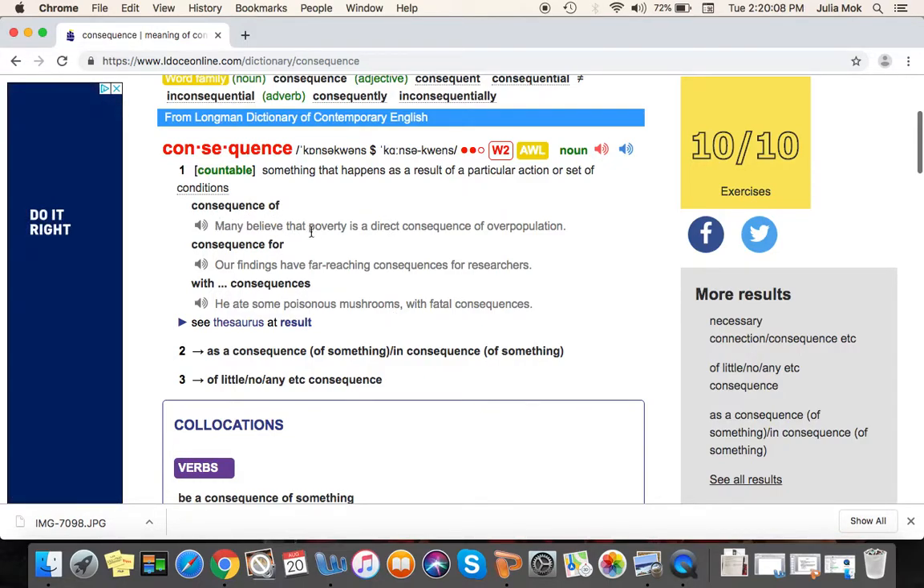So we have many believe that poverty is a direct consequence of overpopulation. Our findings have far-reaching consequences for researchers, and he ate some poisonous mushrooms with fatal consequences. Any of these three are fine to put in your notebook. You just need to pick one. But I would say pick the sentence that is easiest for you to understand and helps you remember the meaning of consequence the best. So for me, I thought this one was pretty clear.